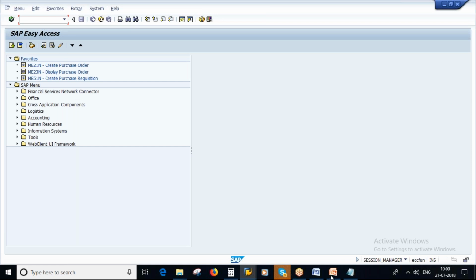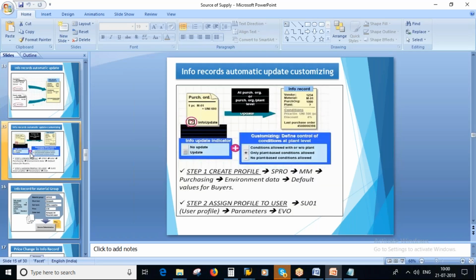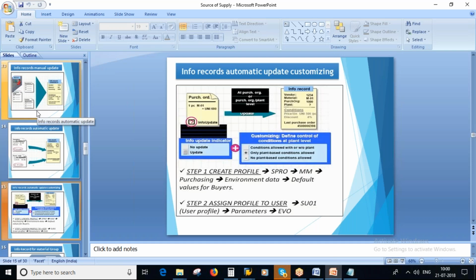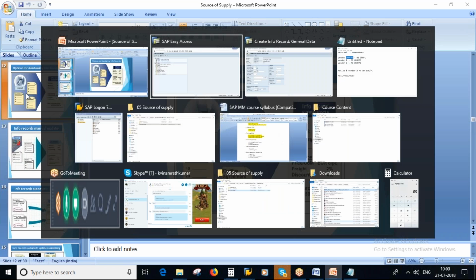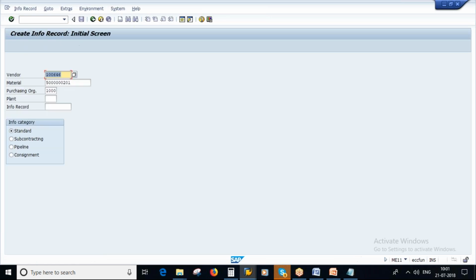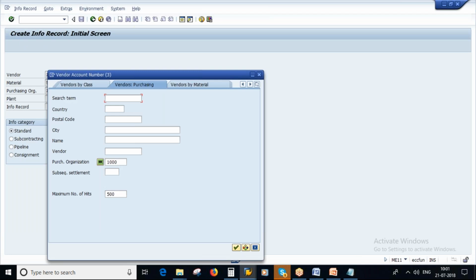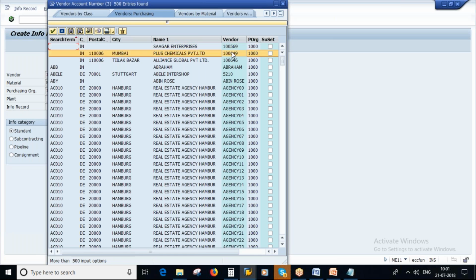So let's create manual ones we already discussed. Now automatic ones we will discuss. So let's take one more vendor. If I go to M11, this vendor we already have. I'll take one more vendor. Let's say we have Plus Chemicals, 100649.